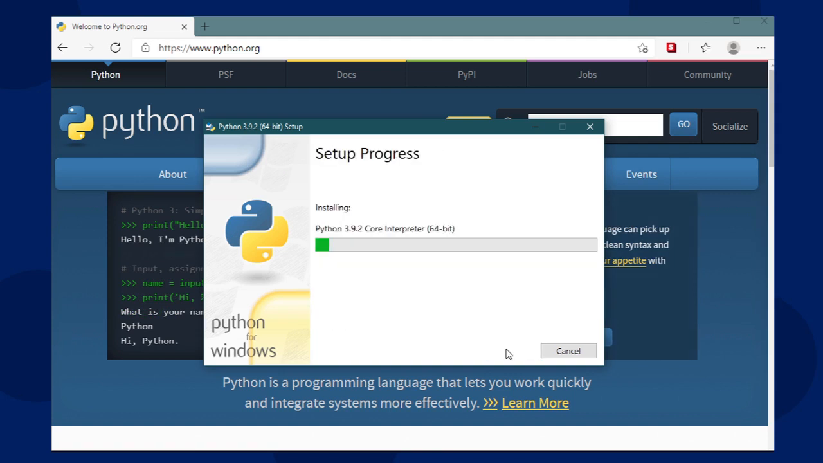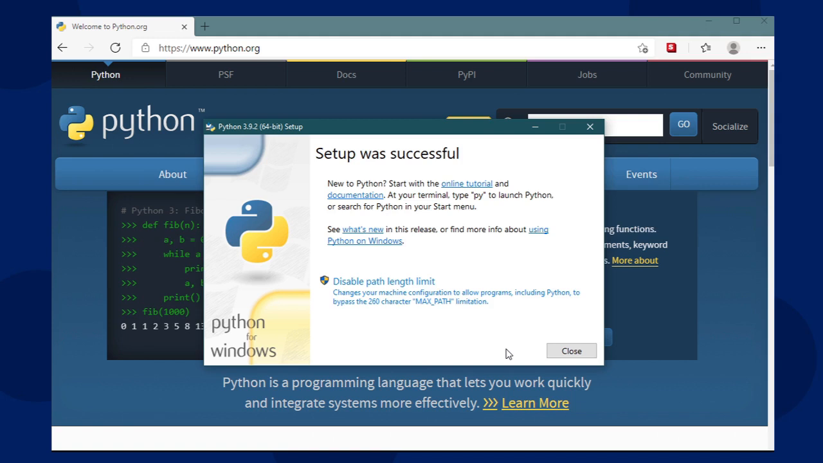The installer will install the interpreter and all the required files inside your system. You just have to wait for that. It's saying that setup was successful.